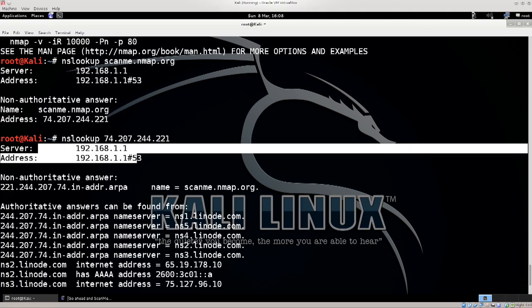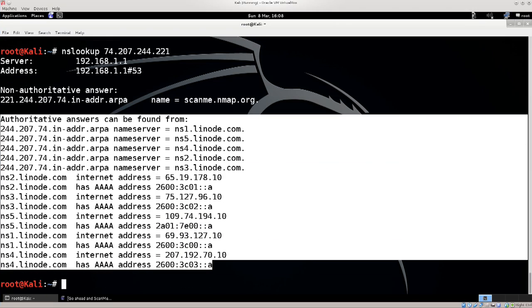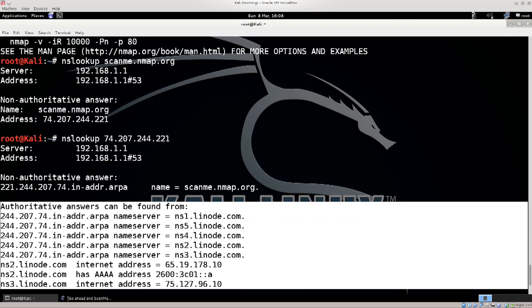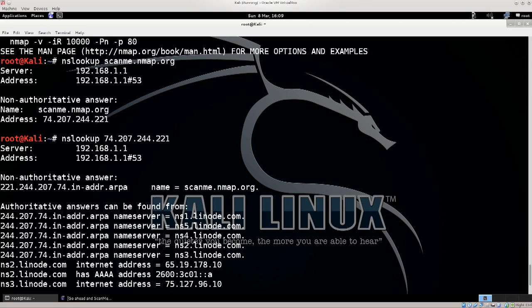But look, ignore this part, and for the time being we can also ignore this part until we get into DNS, into spoofing the DNS and changing it and so on. What I want to show you here is that you can actually get a domain name by typing in NSLookup and then the IP address, and here where it says non-authoritative answer, you get the IP address and then the name, which is the domain name. However, you might notice that this IP address does not match this one. Well, guess what? It actually does. Try looking at it in reverse. So it's 74, 74 here, 207, 207 here, 244, 244 here, and 221 here, and 221 here.